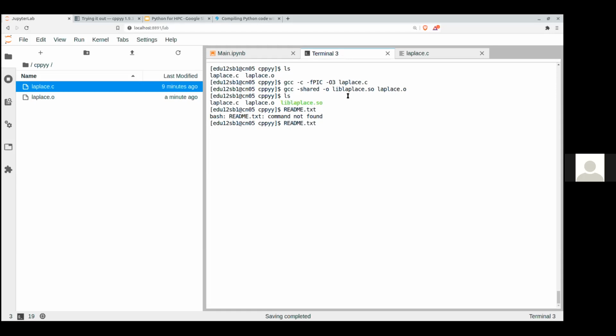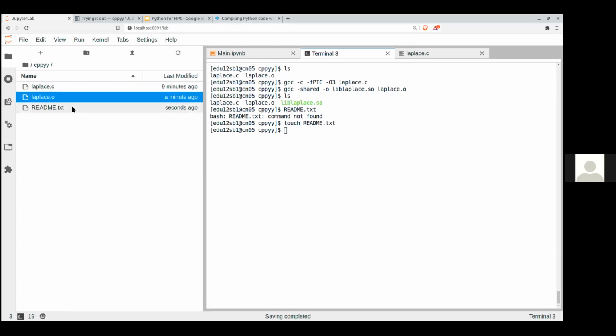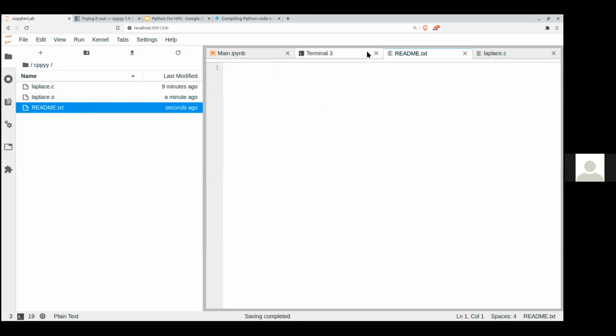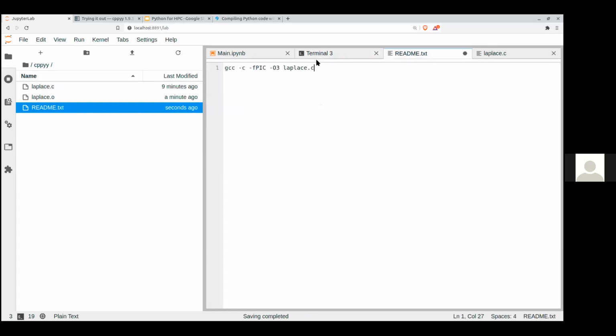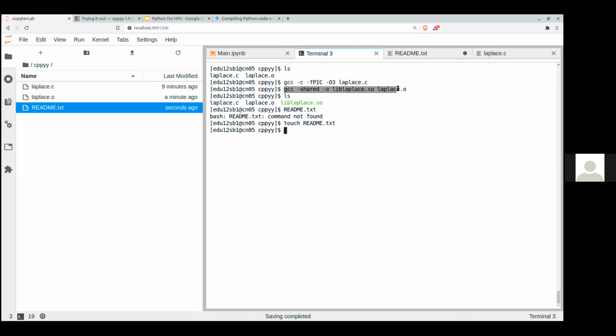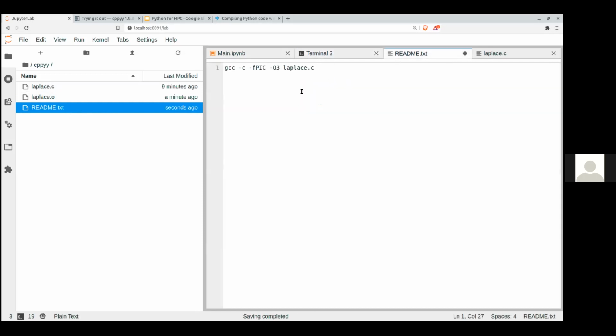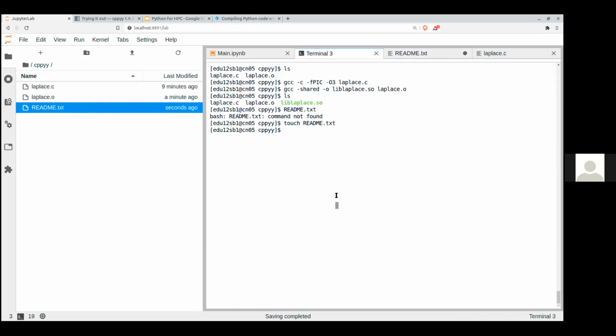Sorry. So after you have it, can you refresh this? So here in the README, I put these two instructions, so you have them. Okay, so these are the two instructions I used for creating the .so file. Now we have the .so file.